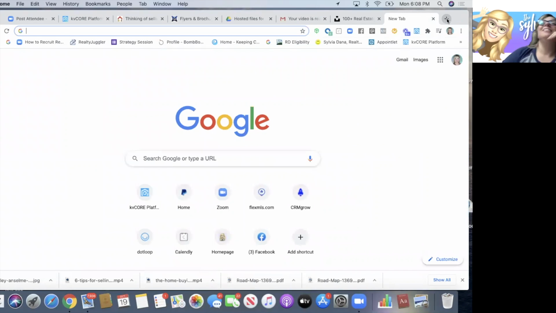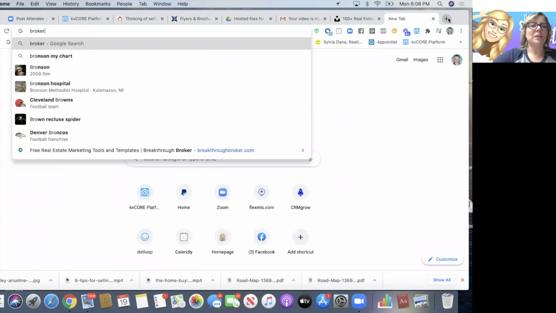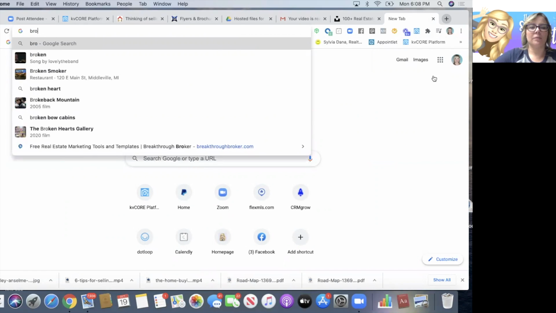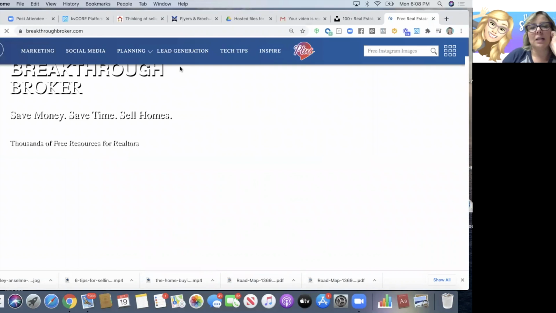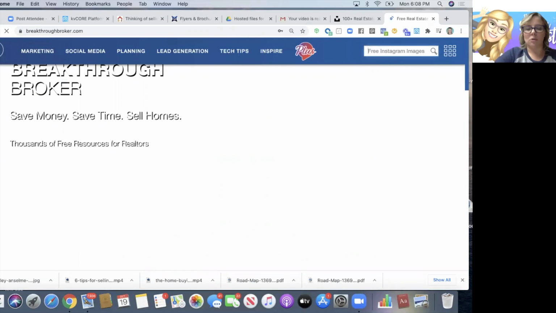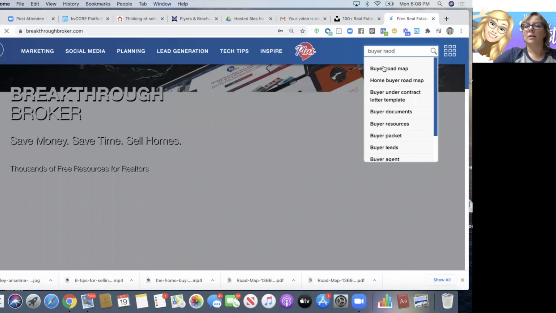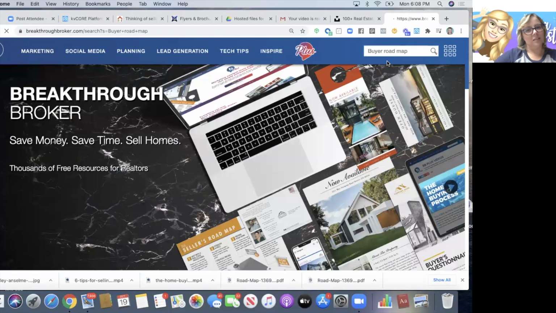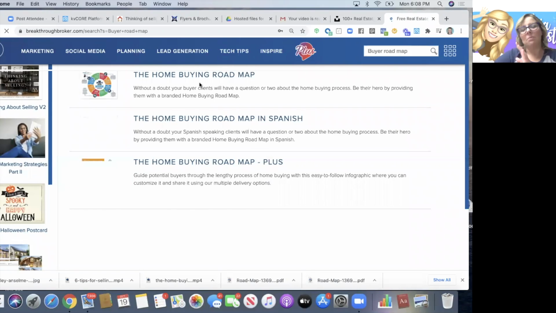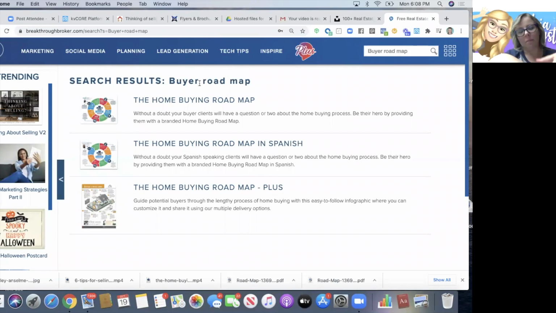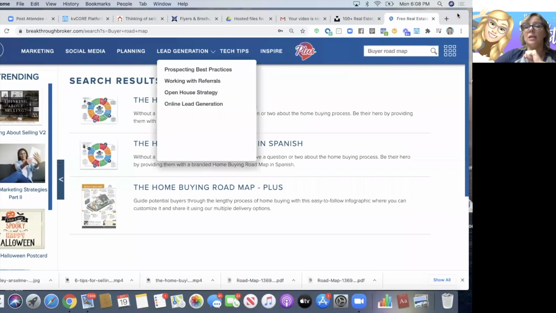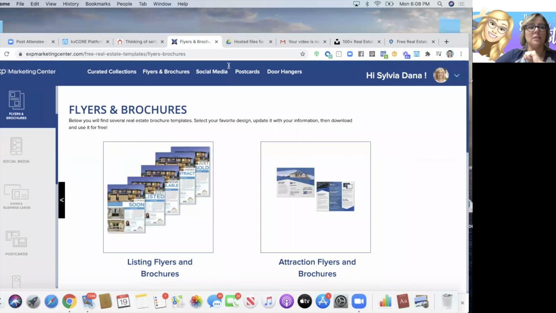All right, I went to breakthroughbroker.com to find what I wanted to create the buyer's roadmap and seller roadmap. I found my buyer roadmap and seller roadmap here. There it is. Ta-da. So much easier to find here. And then same with the seller roadmap. And I created my own. I download them as PDFs. And then same with the videos, although the videos were easy enough to find in eXp Marketing Center.